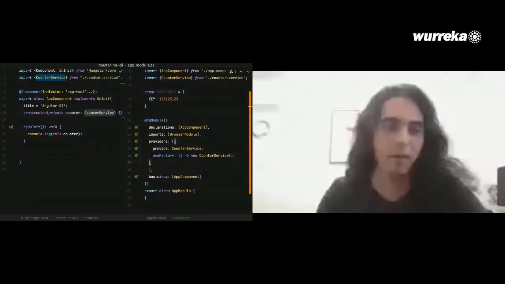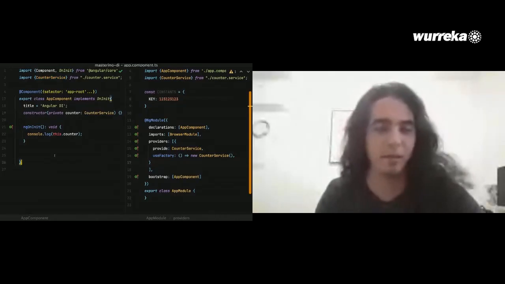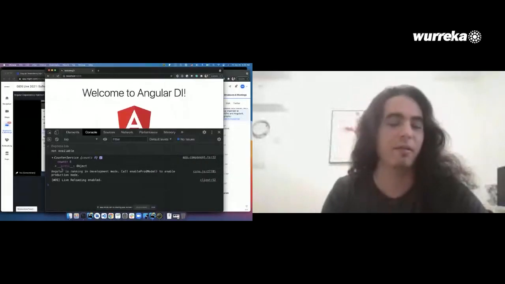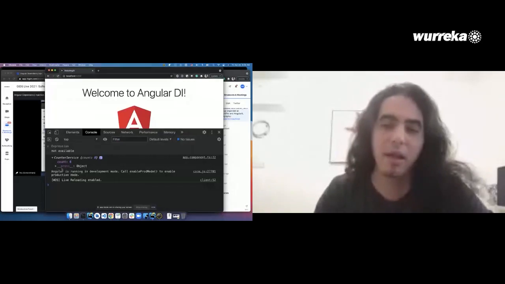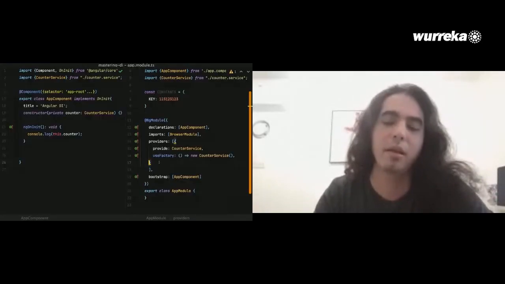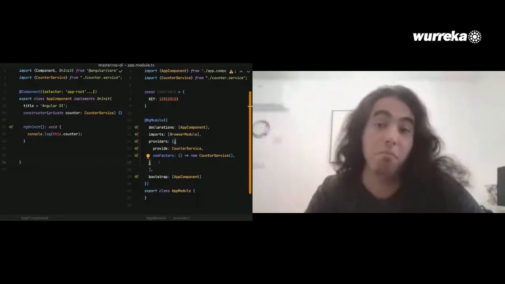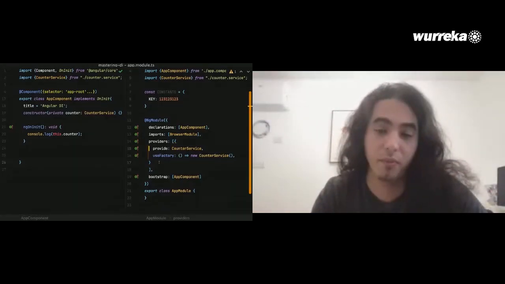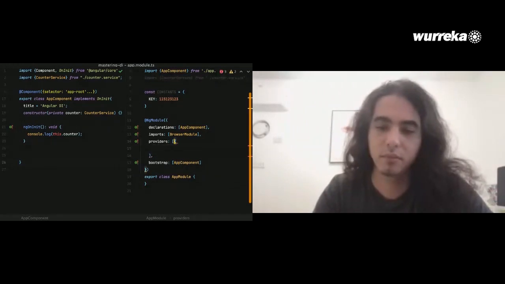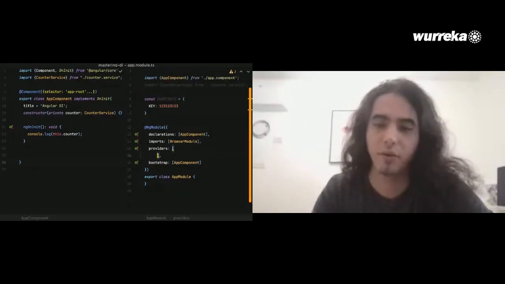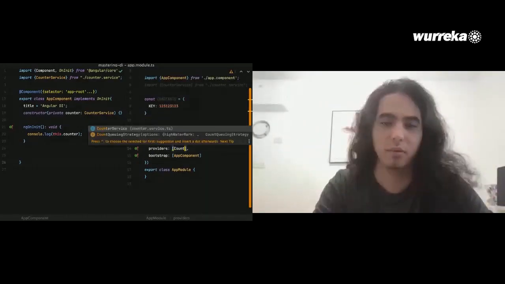All right. Let's see how that looks. So here's the instance of the counter service. And these are probably the three most common ways to provide your code to the injector. But there is another thing here. Let me go back to the first example, the counter service.